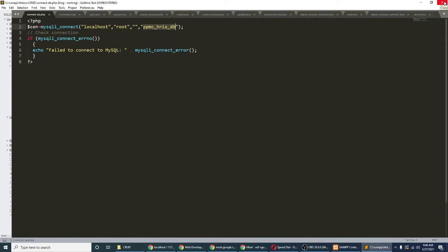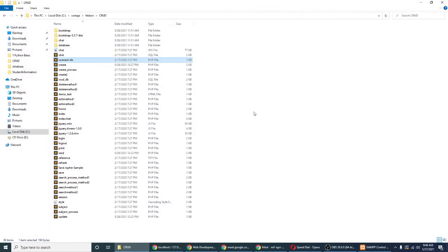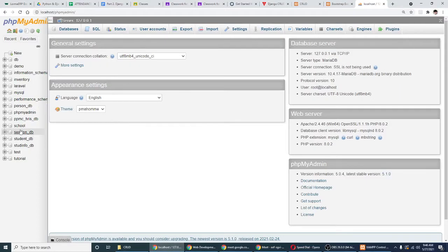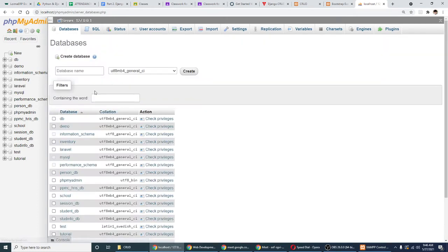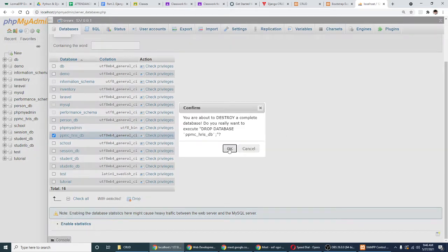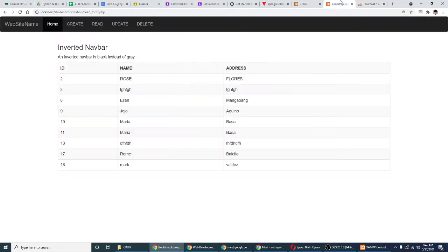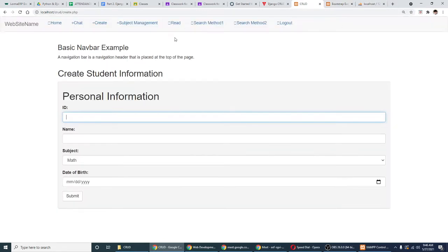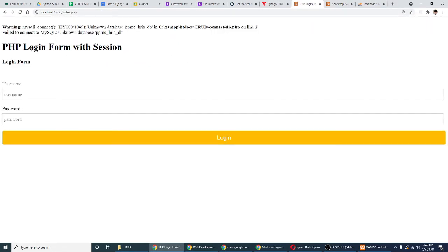Siguro, first, let me delete muna this database. PHP, and then drop. Good. So once we run our program, unknown database because we didn't yet create it, I deleted the database a while ago.